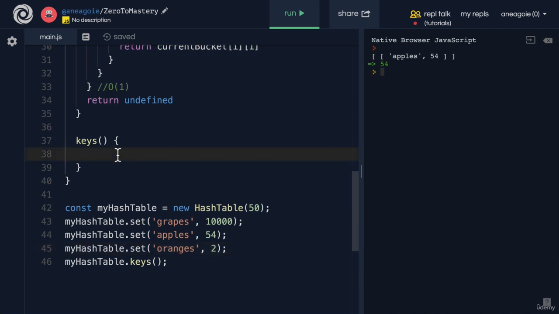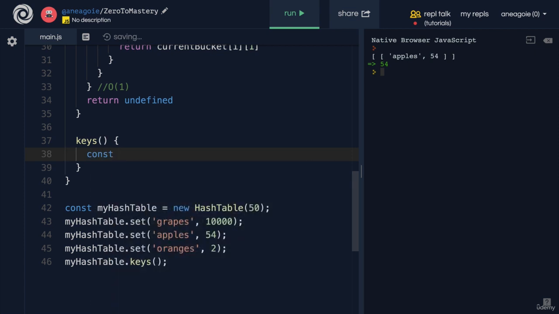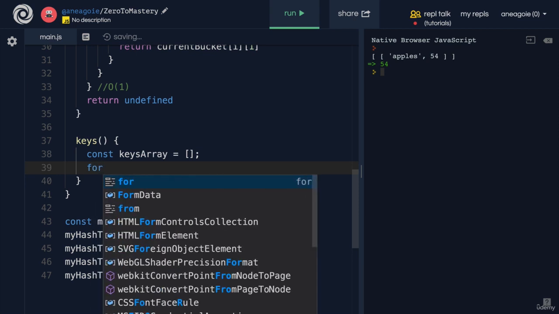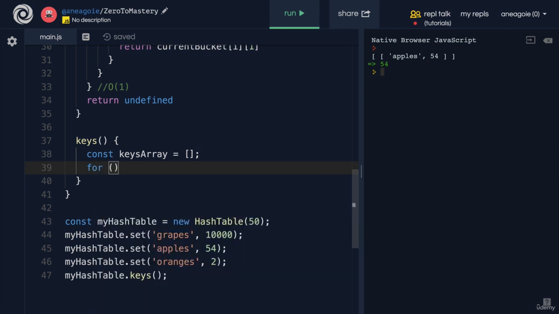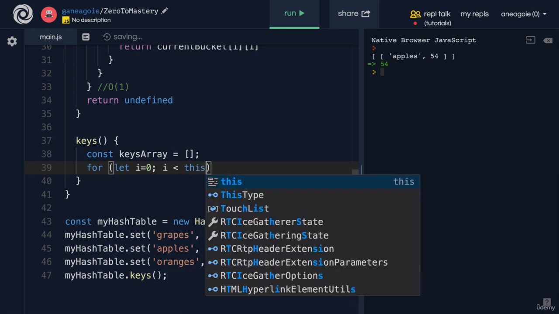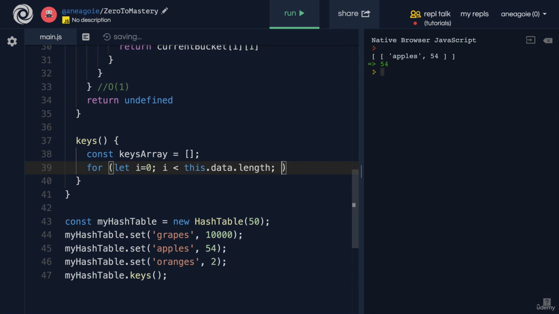Well, because we're going to do some sort of looping, I'm going to start off by creating a constant. Let's call it keys array. And this is going to be an empty array. Within here, we're going to loop. So for let I equals 0, and as long as I is less than this.data.length, we're going to increment I.